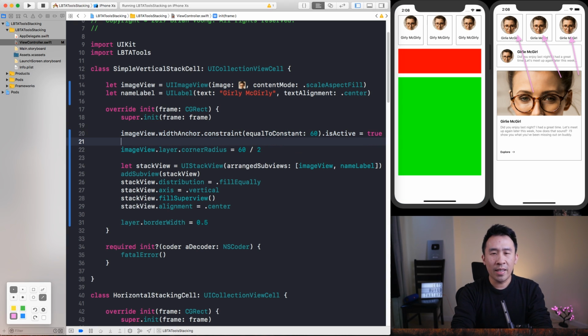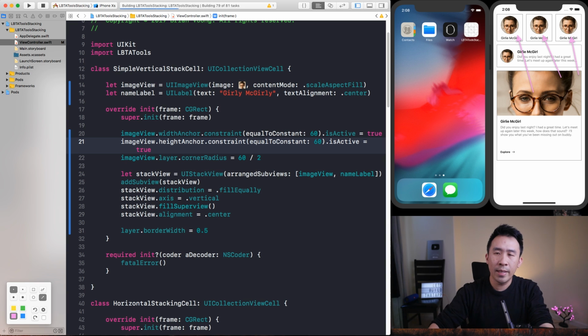Something else that you can do is to modify the height anchor to be something taller. So height anchor is 60, that isActive equals true. Okay, so let's run this.